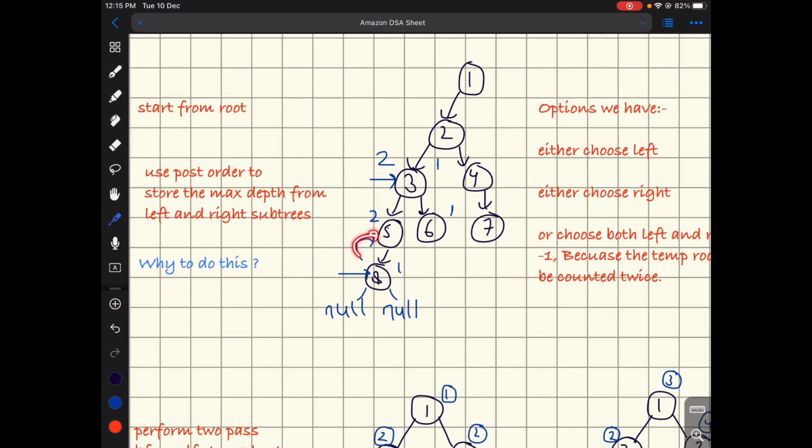Whenever you are doing the DFS algorithm, or if you don't know the DFS algorithm, I'll provide the link in the description, you can have a look there. Whenever you are doing a DFS algorithm, whatever you are passing during the recursive call will be sent back to the previous call. So whatever the output is coming in 8 will be passed to 5, 5 will pass it to 3, and 3 will pass it to 2, and then back to root 1. That is how the recursion works.